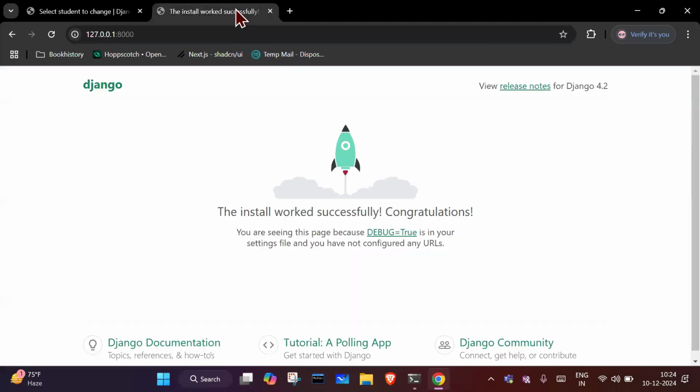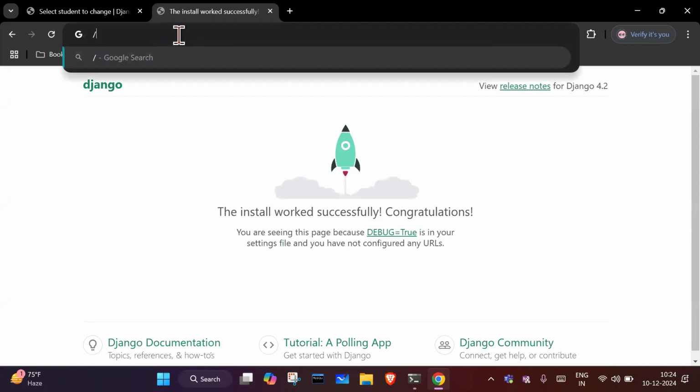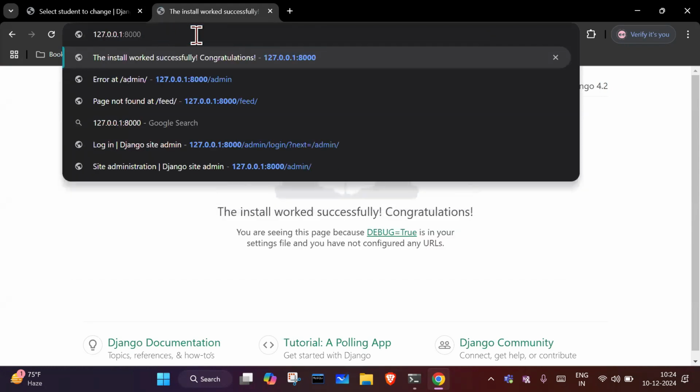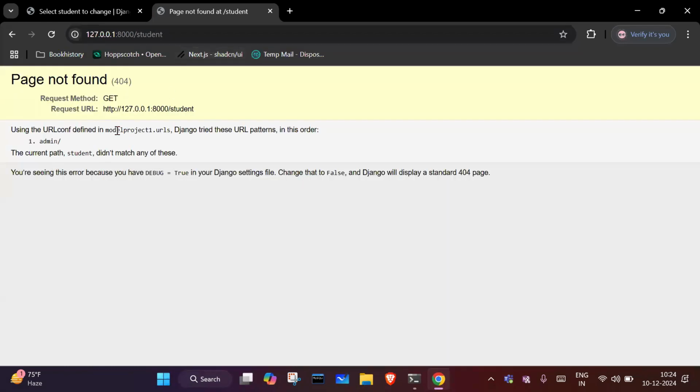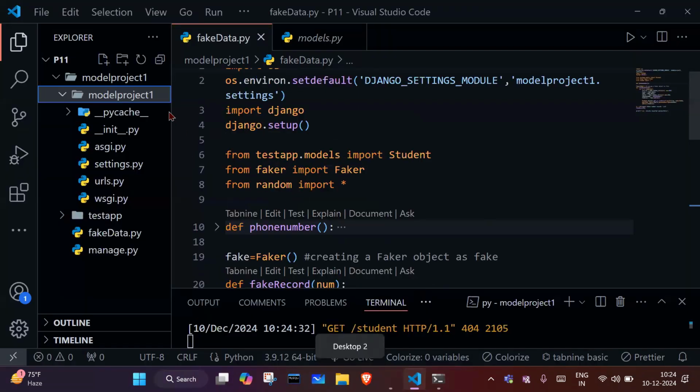So what was my idea? Whenever the user types in the URL an endpoint like student, right now it is showing only the admin endpoint. It is showing one error type of thing, and only the admin endpoint is there. So we will create one endpoint which is student. So let's create one endpoint.